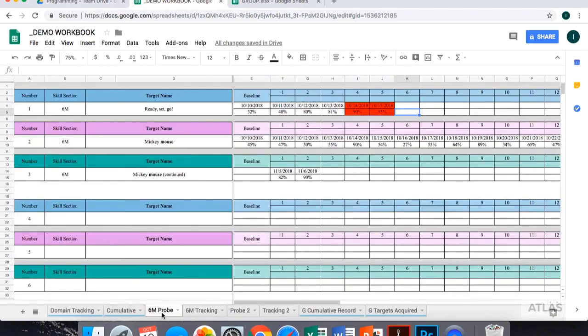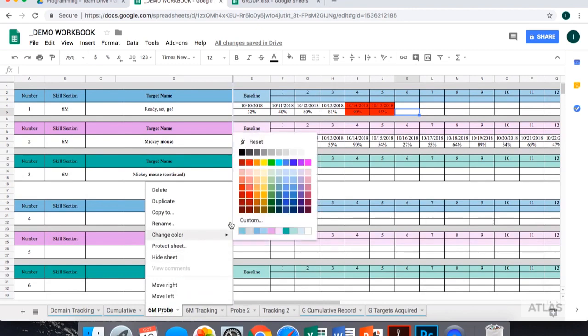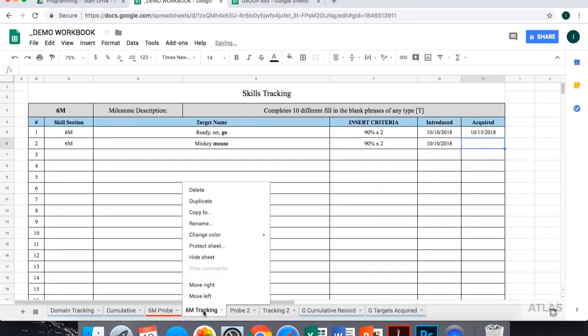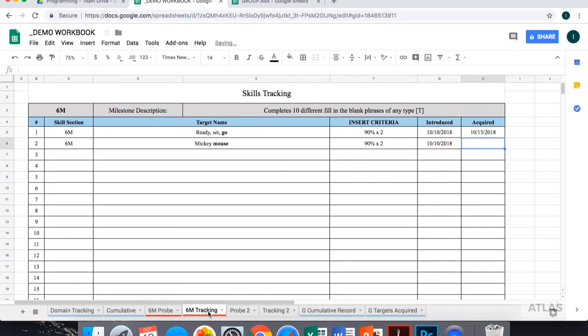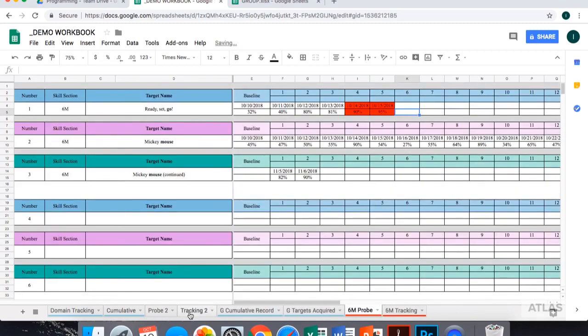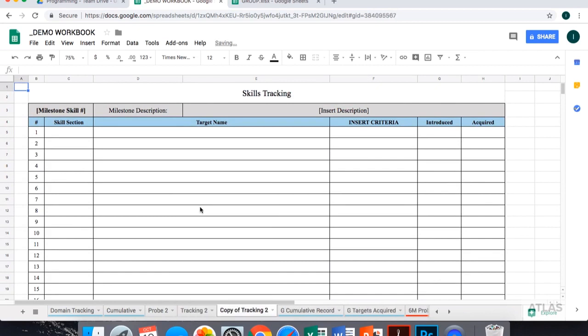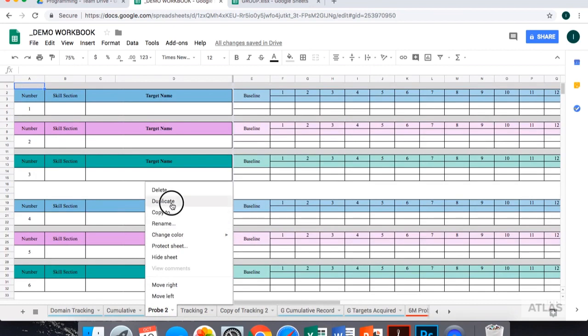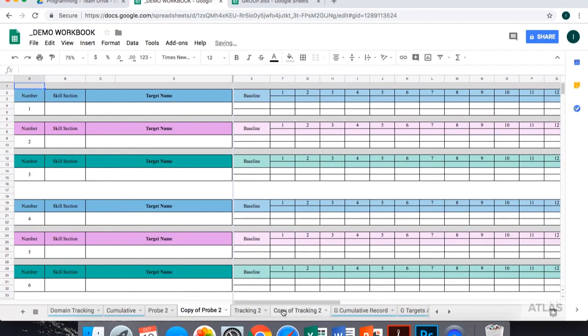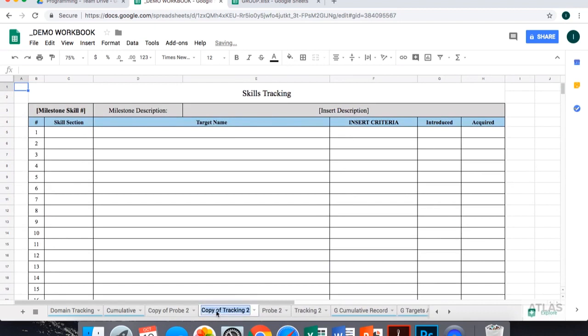Now I'm going to show you how to, or at least how I close probes and tracking sheets. I'll just change the color to red and move them to the back. As you can see, we're duplicating the probe and tracking sheets that also exist. This is so that whenever we open future targets, we have another probe or tracking sheet available. So it's important to always remember to make copies of those. I'm just renaming these 7M to show you what it would look like if we were opening a new milestone.